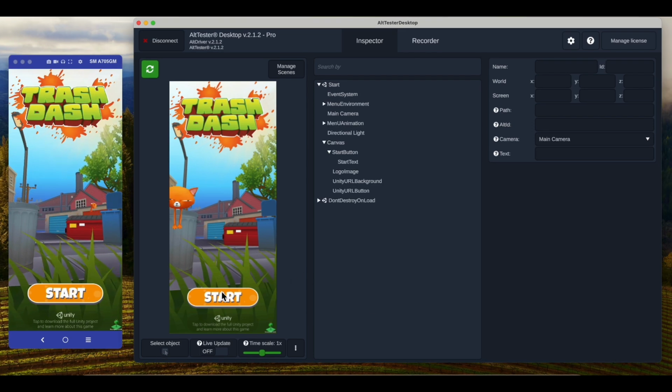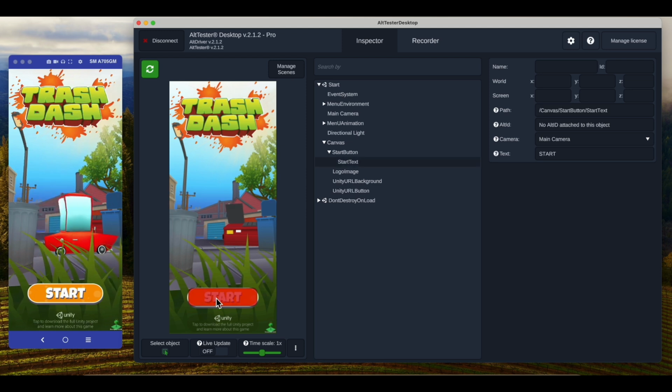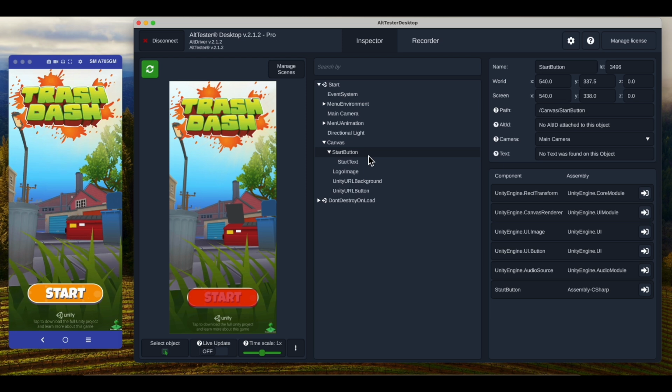Now, let's explore the game objects. Once the game launches, we will see the first scene, which is the start scene. Our focus here is on inspecting the start button. To inspect this button, I will click on the select object cursor and then click directly on the start button within the game. This action will pull up all the details we need about the start button, its properties, structure, and attributes right here in AltDesktop. Now, let's take a closer look at the structure of this button. The start button is made up of two parts, the button object itself and a text object layered on top.